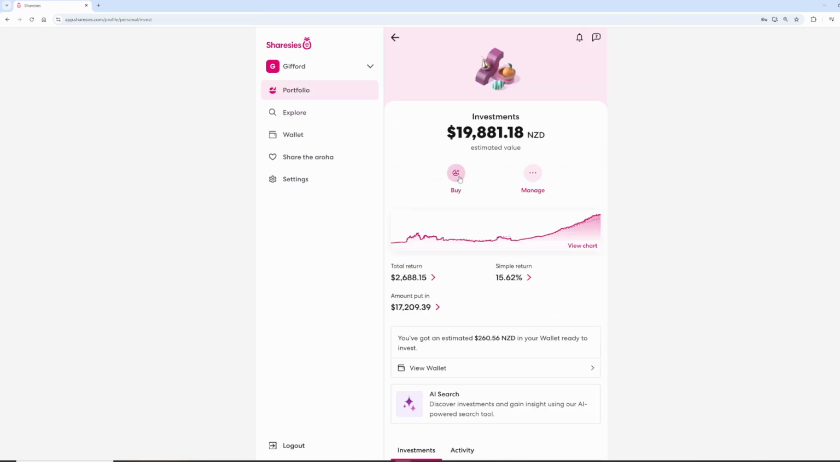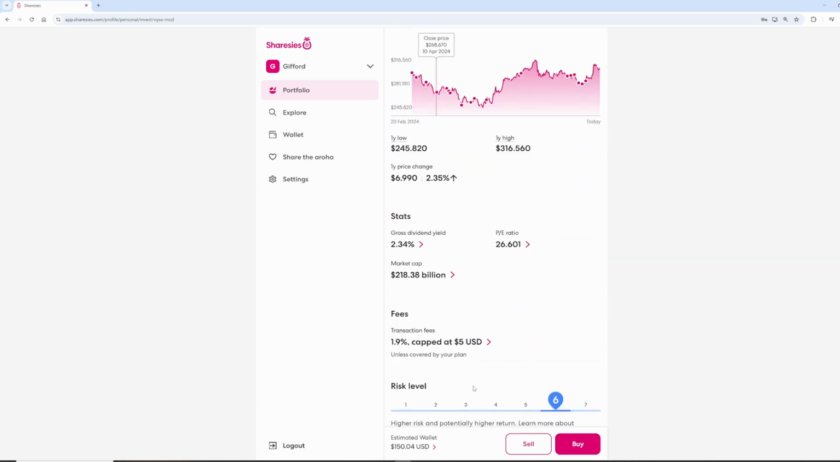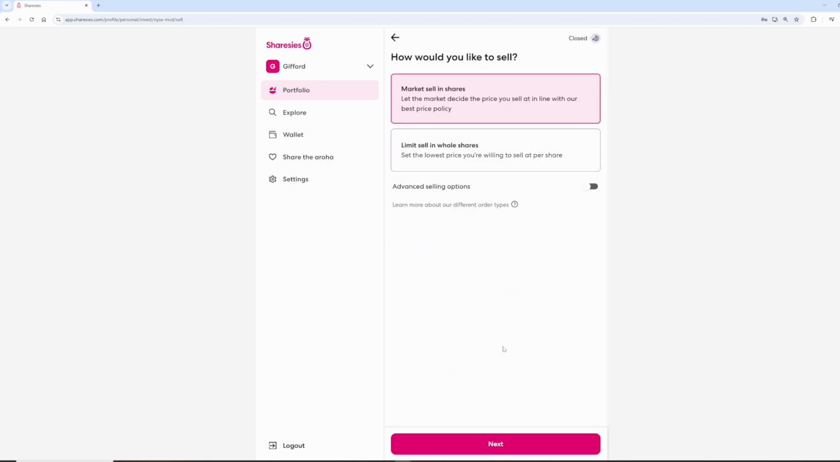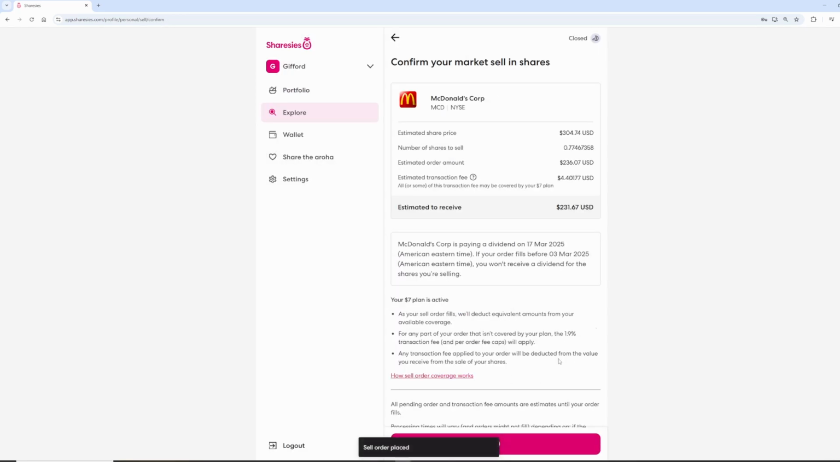Going back again, we'll go back to the other ones that we want to sell, which is McDonald's. So I'll click here, and then again click sell. Go to market sell and shares, click next, and then I want to do all of them. I've only got 0.7 anyway, review that. It's going to say the same thing, and then I'm going to sell that.